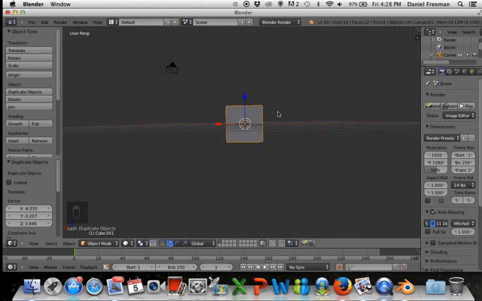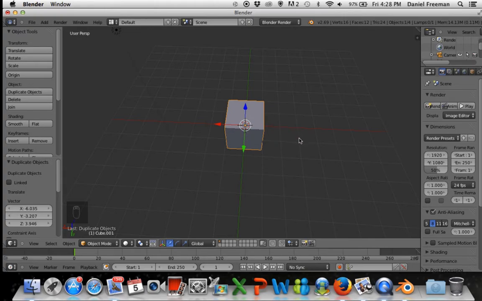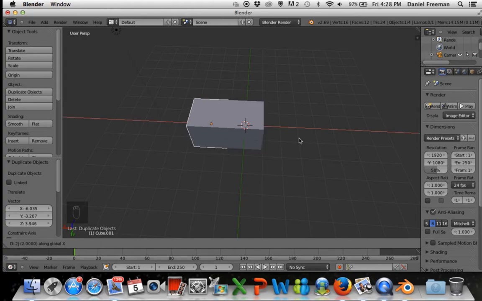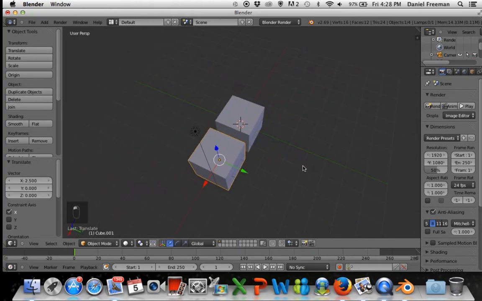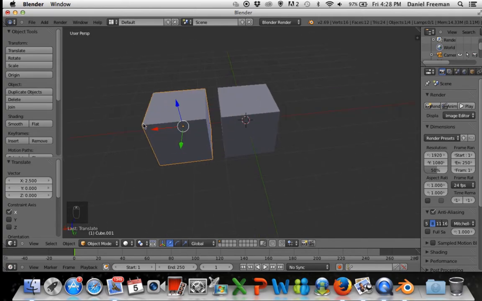We want it to have a fairly even spacing between the cubes. So let's move it a little bit along the x-axis first. If I grab it by the x-axis 2.5 units, and that's just 2.5 that I'm typing in now. That looks pretty good. Alright, so 2.5, so we're gonna move them 2.5 units.